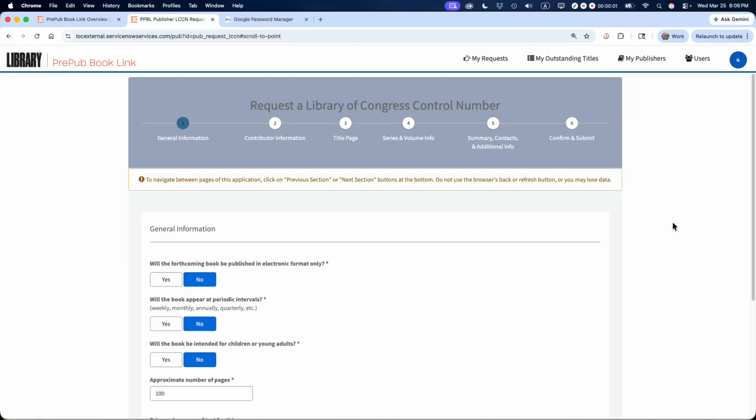This is Ian Lamont. I'm an experienced independent publisher, and today I'm going to be walking you through the steps to set up a Library of Congress control number on the Library of Congress publisher portal. Let's get started. So I've already logged into the publisher portal, and I'm at the very first step of setting up an LCCN, or Library of Congress control number.